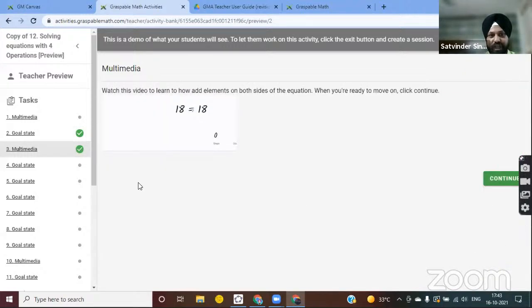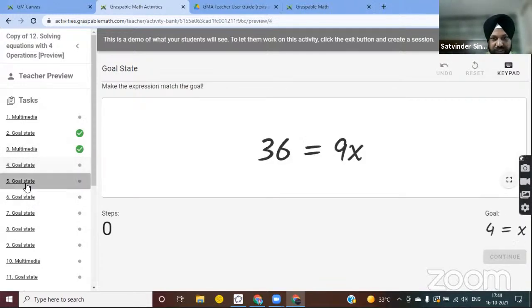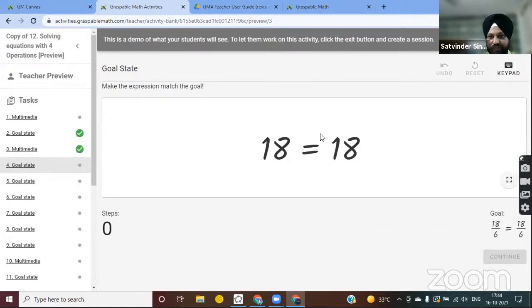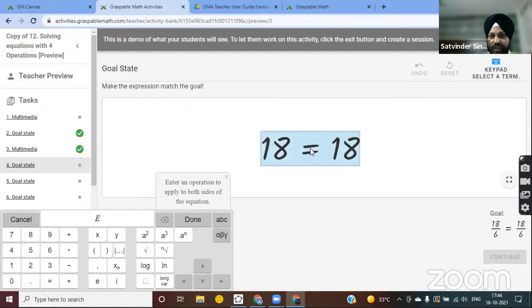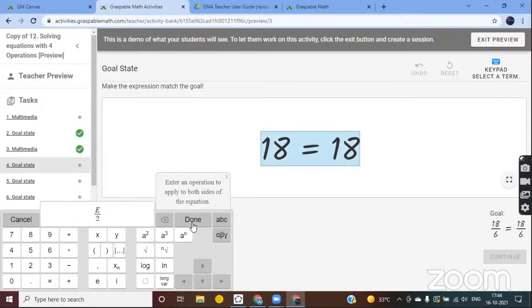Continue. I'm jumping this because 18 is equal to 18. Let me show you something which is different. Look at this. Okay, I have to complete this one first. 18 divided by 6, 18 divided by 6. Same thing you can do. Click on the keypad, click on the equal to sign, and then divide by 2.